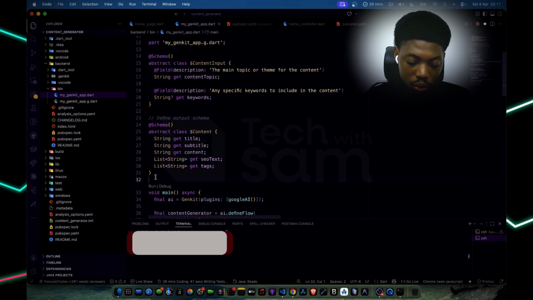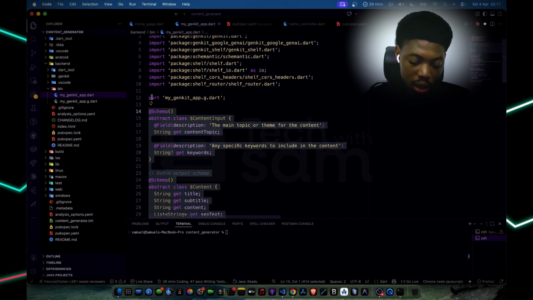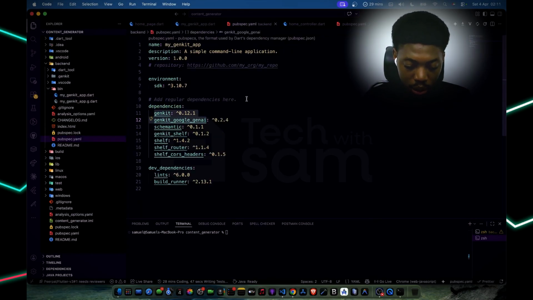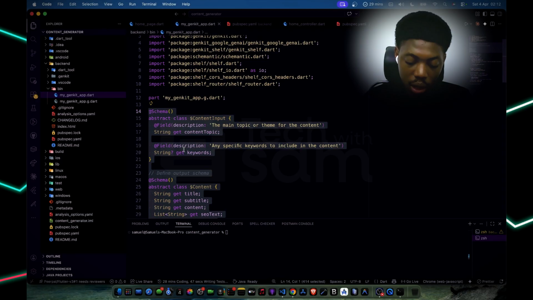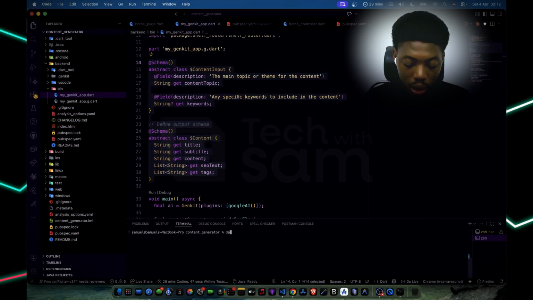And mind you, we are using a generator for this. As you can see, I have this generator package, and if you go to my pubspec, you can see build runner. That's why I have this, because of the model, the schema, that I want to use. So you can just run build runner, then build.